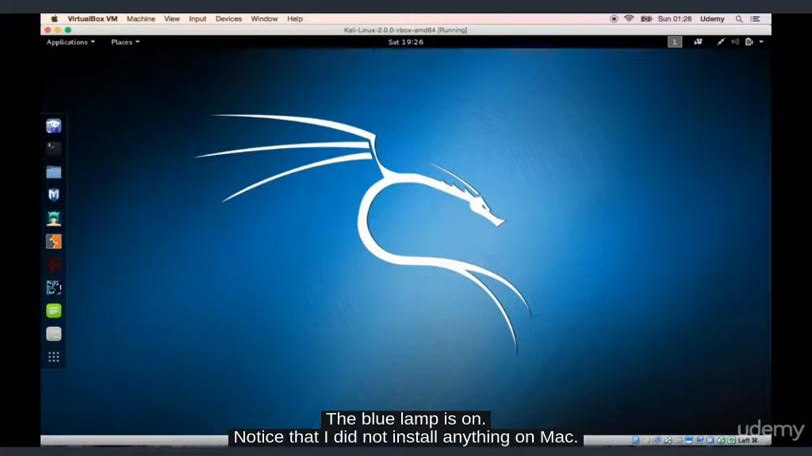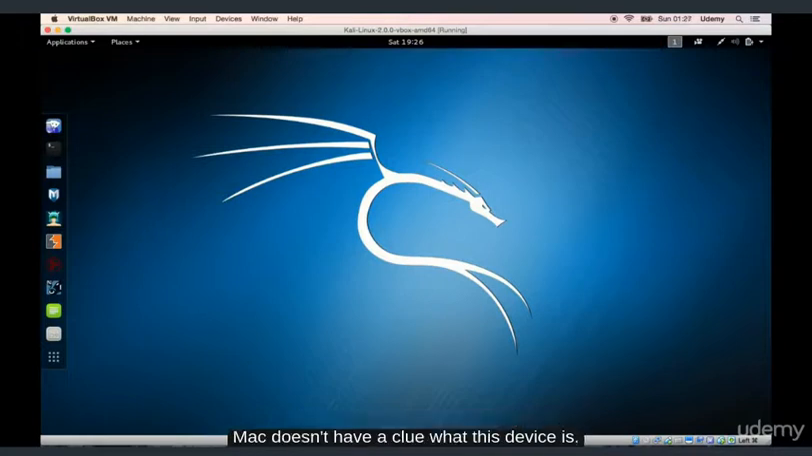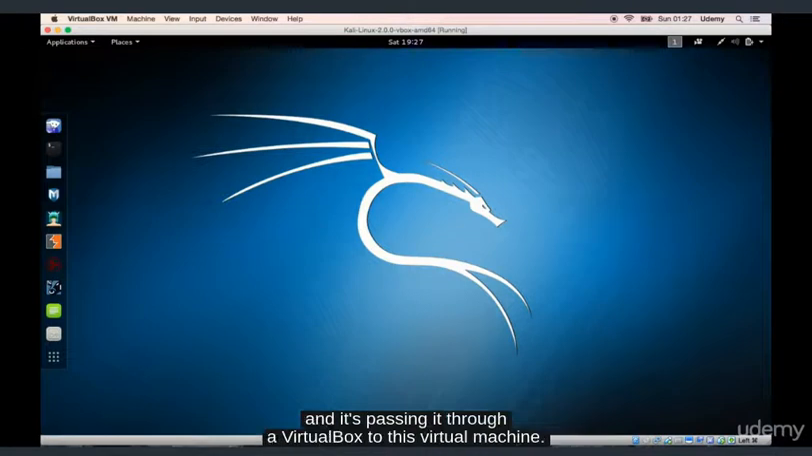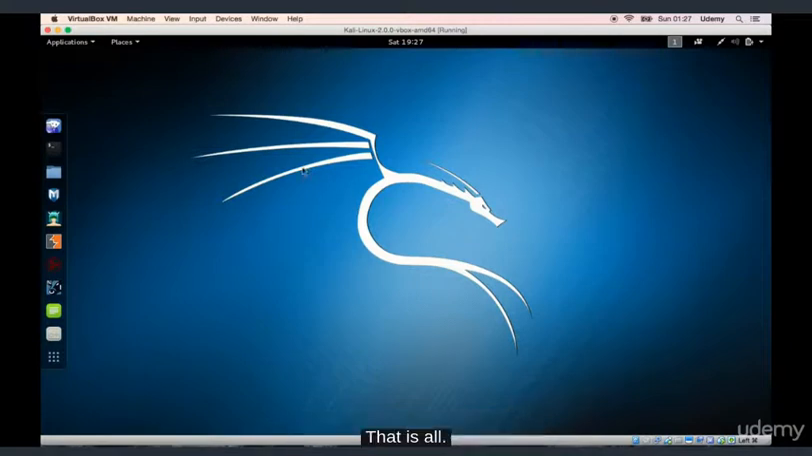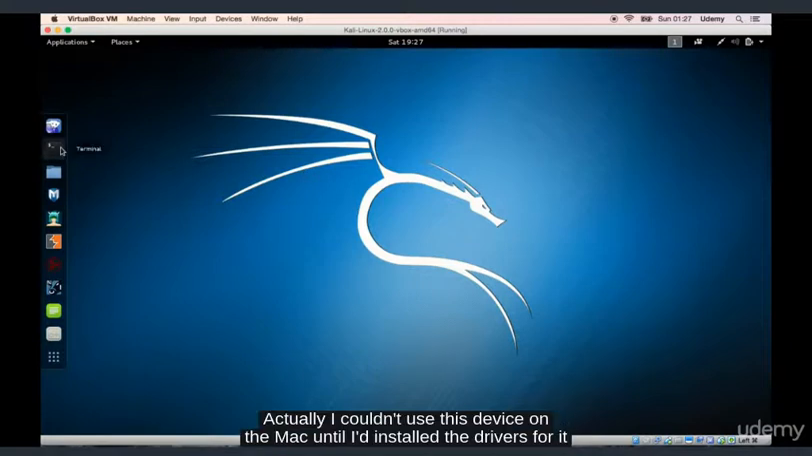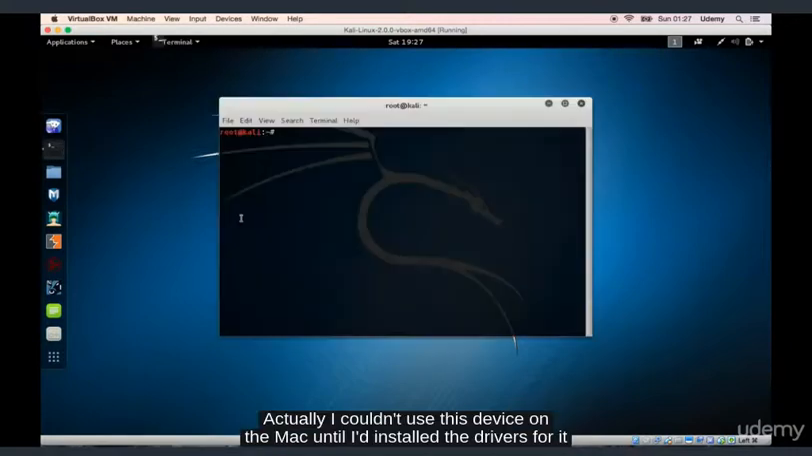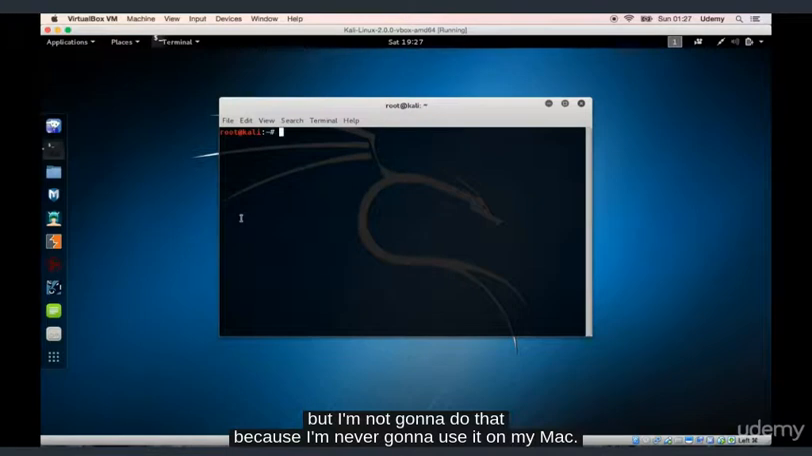Notice that I did not install anything on Mac. I did not install any drivers. The Mac did not recognize this device. The Mac doesn't have a clue what this device is. It's just passing it through, it just knows that it's a USB and it's passing it through VirtualBox to this virtual machine. That is all. I actually couldn't use this device on a Mac until I installed the drivers for it, but I'm not going to do that because I'm never going to use it in a Mac. What would I use it in a Mac for?